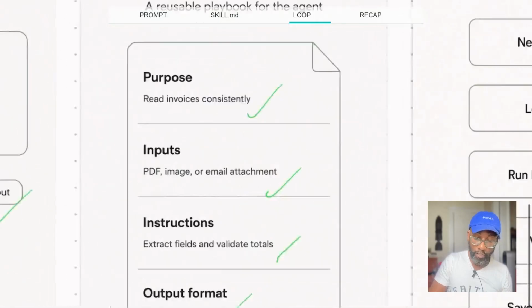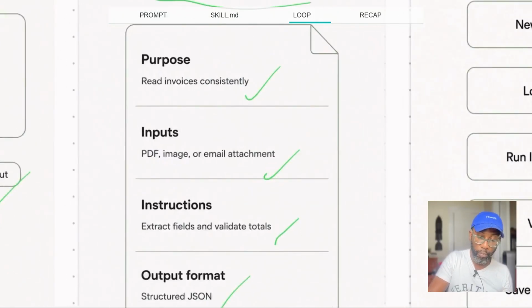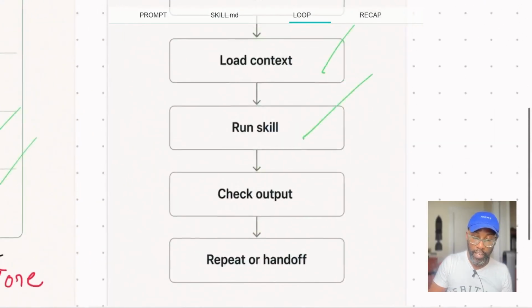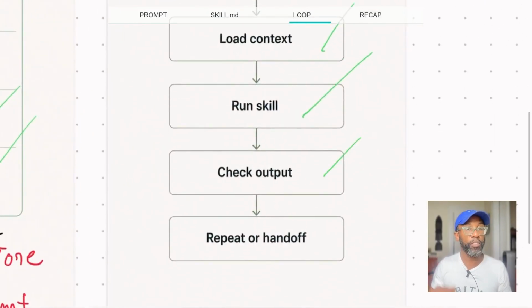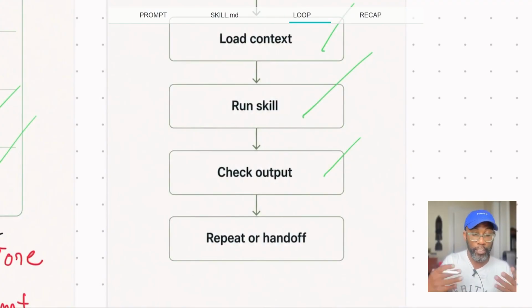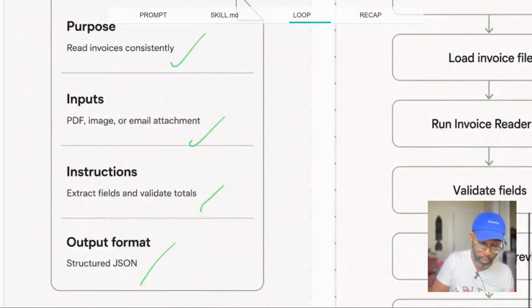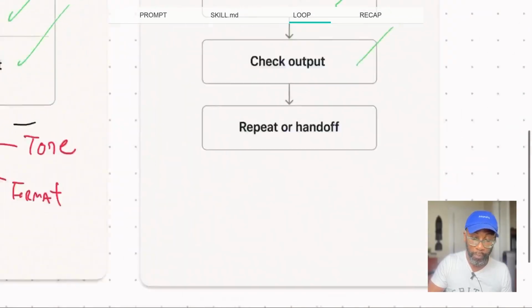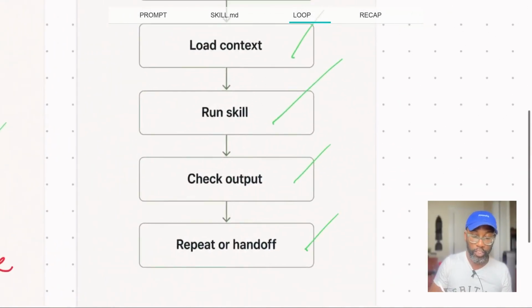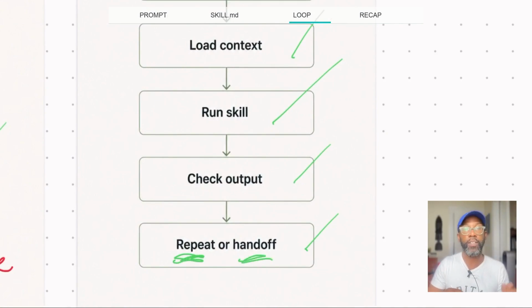The skill, again, would be the reusable playbook for the agent. And then it's going to check the output. This is a quality assurance step to make sure that what is happening is proper. Are we really extracting and validating the totals from the invoice when we pull it out? And then the last one is just going to repeat. That's the loop, whether it repeats or hands off to someone else or some other agent.